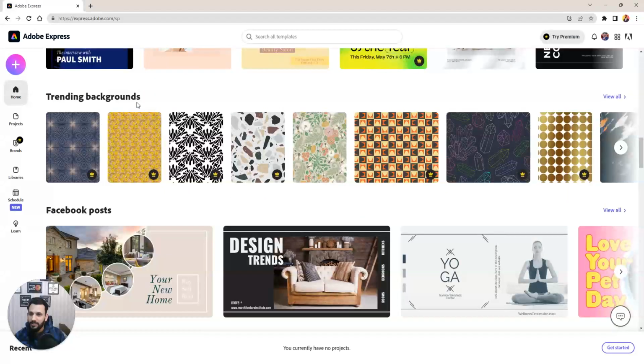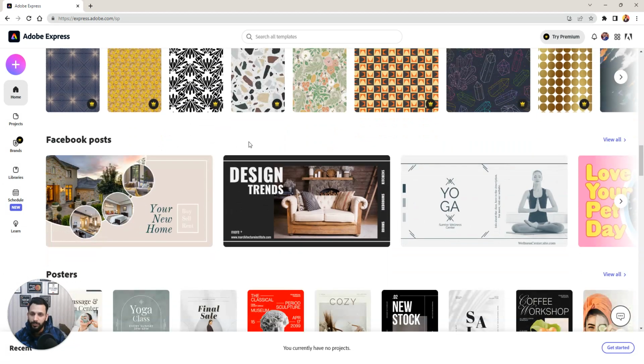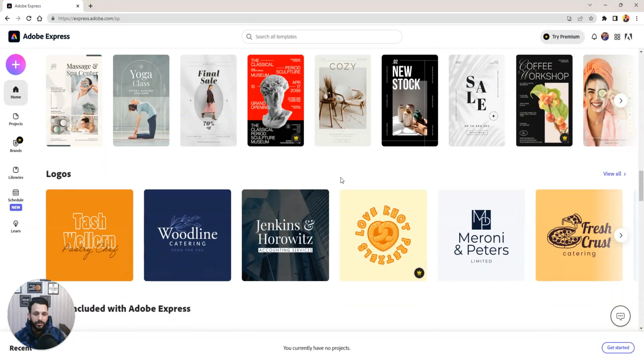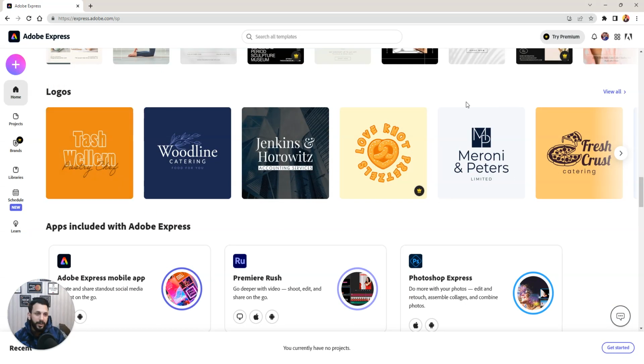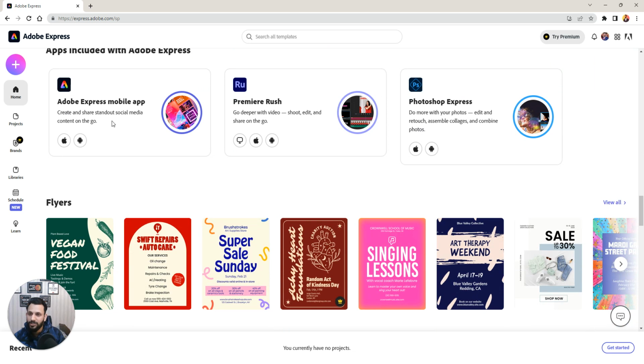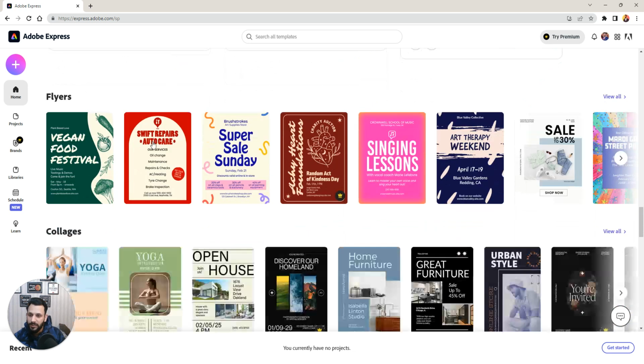That's really nice. There are some trending backgrounds, a Facebook post option as well, and some posters. You can design posters and logos. If any client wants a logo, you can simply start a logo from here and modify it easily. There is Adobe Express. They also include some apps like Adobe Photoshop Express. There is a mobile application as well for Adobe Express. Okay, that's great.